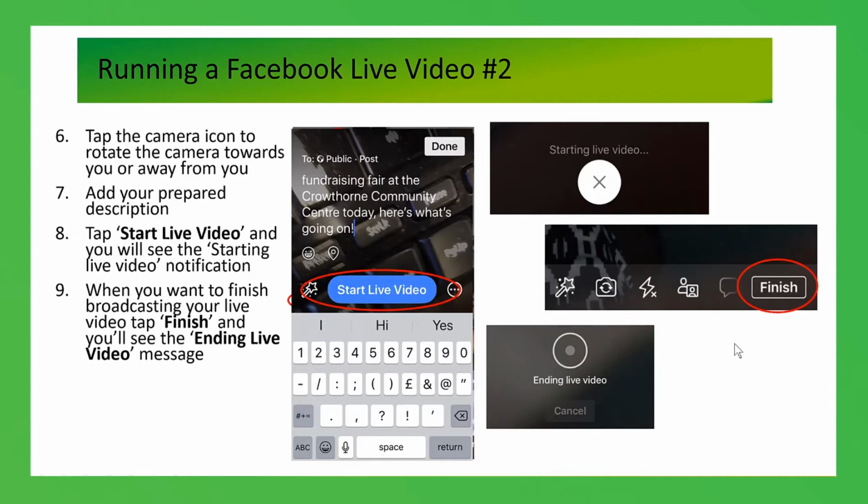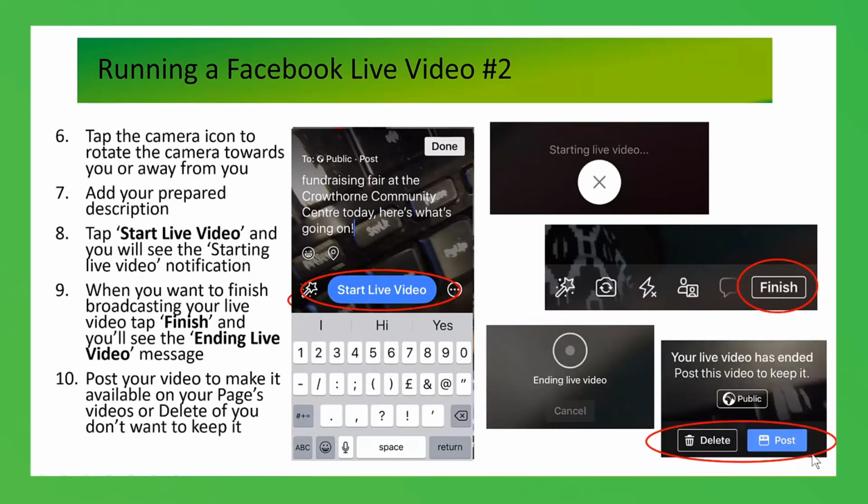When you've finished, all you have to do is tap on the finish button on your phone, and you can see it's ending. Now, if you want to keep your video, you have to, first of all, make it public and then click on post. If you don't want to keep it, and you don't want anyone else to see it, press delete. If you delete that live video, it will only be available for 24 hours and then it will be gone.